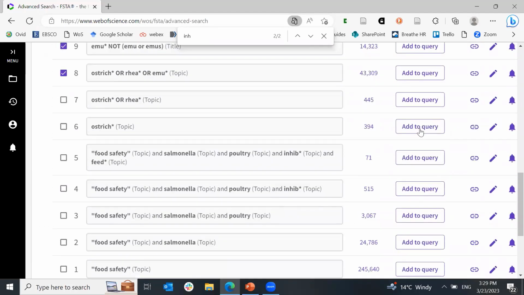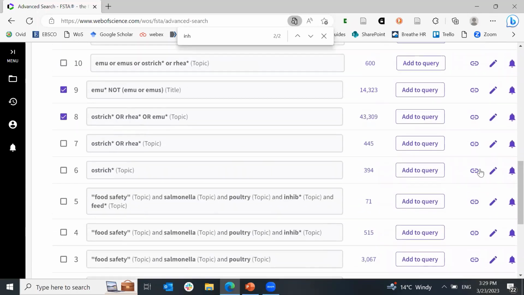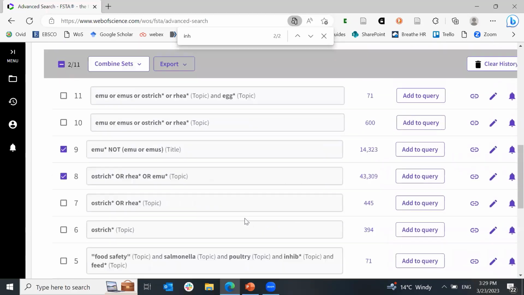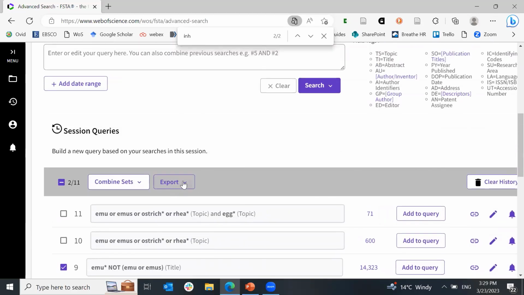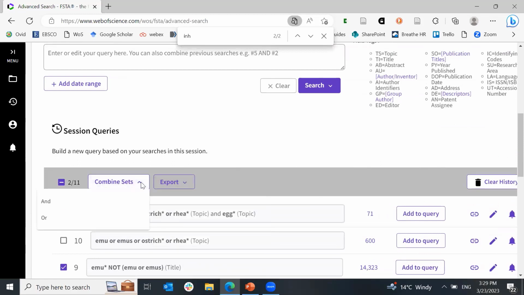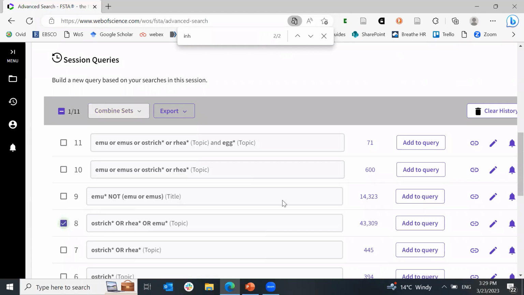So if you want to delete any row, then I want to do it. Where is it? I don't want to combine them. I don't want to clear my whole history. Apologies, I thought that you could just delete it by clicking there, but no. So we're going to leave that alone.